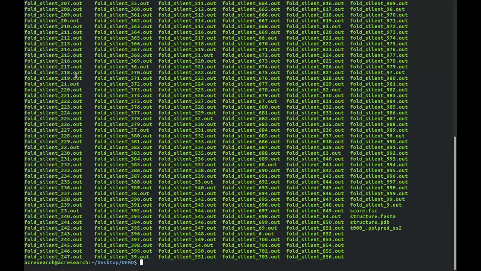Now again, it's difficult to deal with 1000 files. It would be much easier if we can combine them all into one silent file. And there's a command for this. The command is very simple, and it is provided by Rosetta. It's one of the binaries that come with Rosetta. So we navigate to our Rosetta directory, and this will be the command.